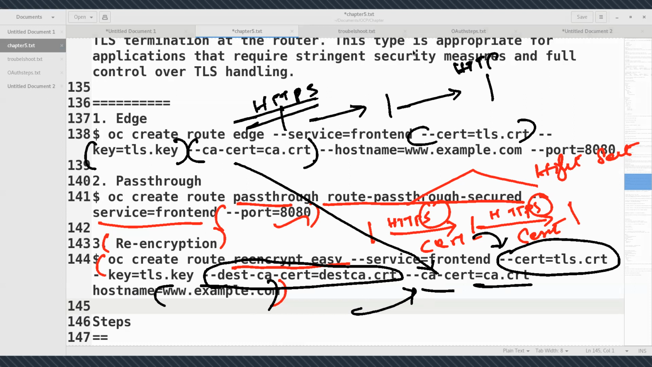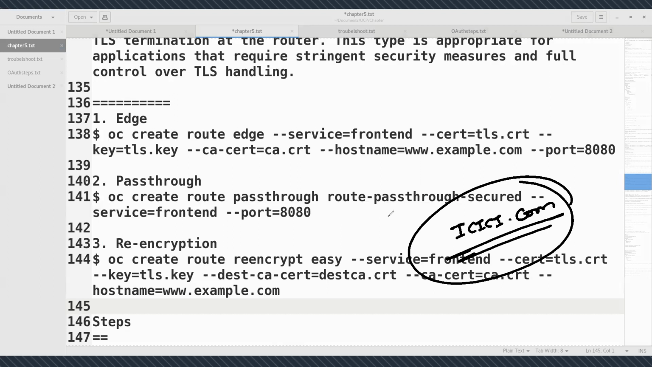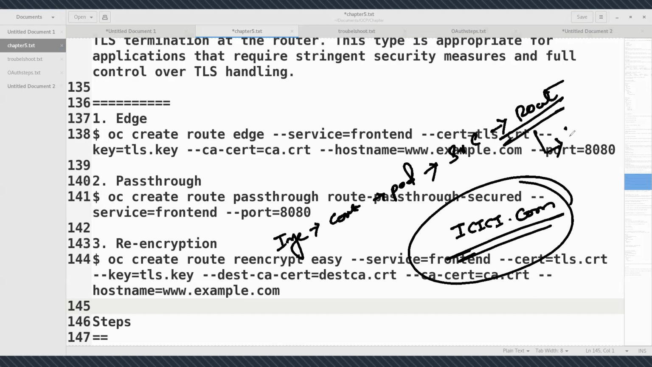For example, think about any banking application, like ICICI Bank. This bank wants people outside to access it. What can they do? First, they create the image, to container, to pod. Once the pod is there, they check the service. Once they expose the service, the route should be in a highly secured way. Then they decide on re-encryption.